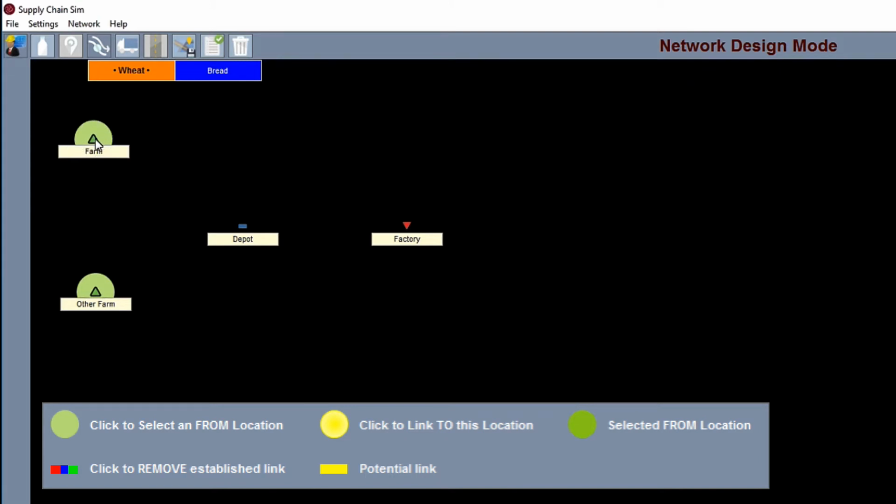To start, we will click on the farm. And as you can see, then we have an option of a direct connection to the factory or depot. In this network, we will click on the depot and have the product flow through it to the factory. Now that we have clicked on the consumption location for the product wheat, the beginning of a new flow path will need to be created. In our case, we will click on the farm and connect it to the depot.